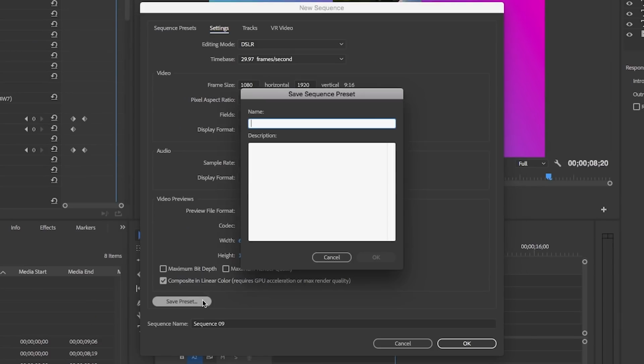So we can also save this preset as well. I'm just going to call it IGTV Vertical 4K Landscape Video Adaptation.